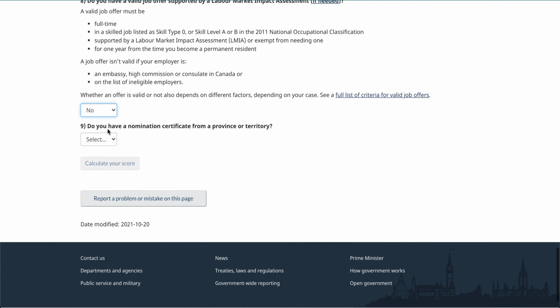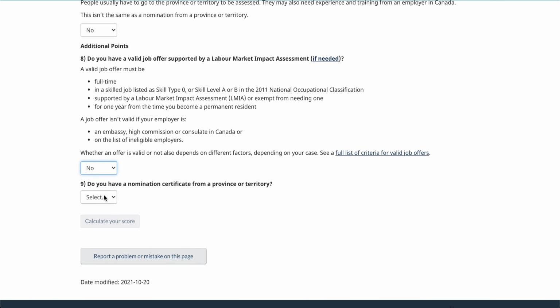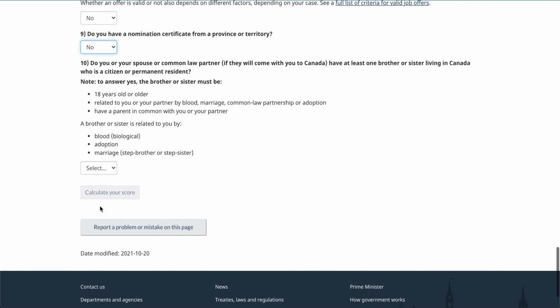Now, do you have a PNP? Have you applied in the past for any provincial nomination? And you've scored one, say, for Saskatchewan or Alberta or British Columbia and so on, and you have a PNP, then you say yes. This will give you a very good amount of points. I think it's 600 if I say yes. But in my case, I don't, so I'll just keep it no.